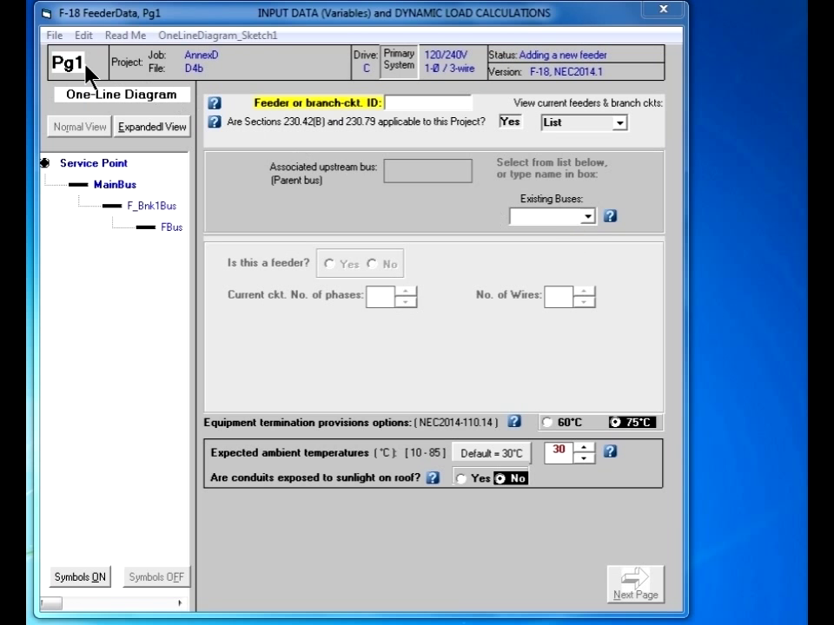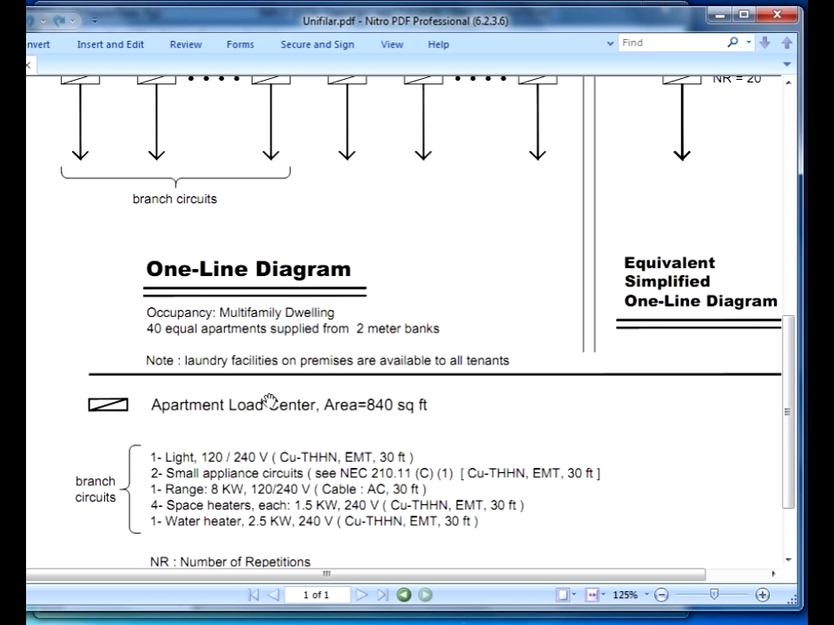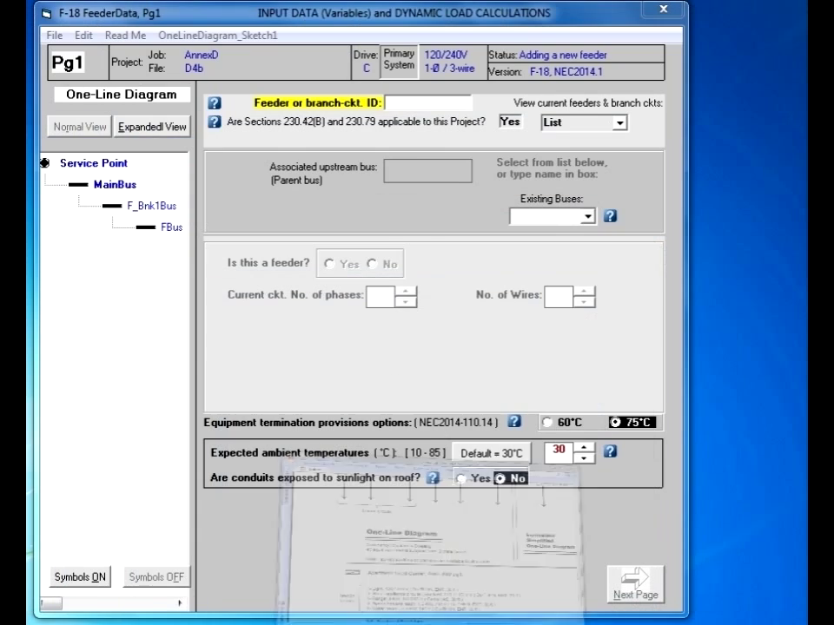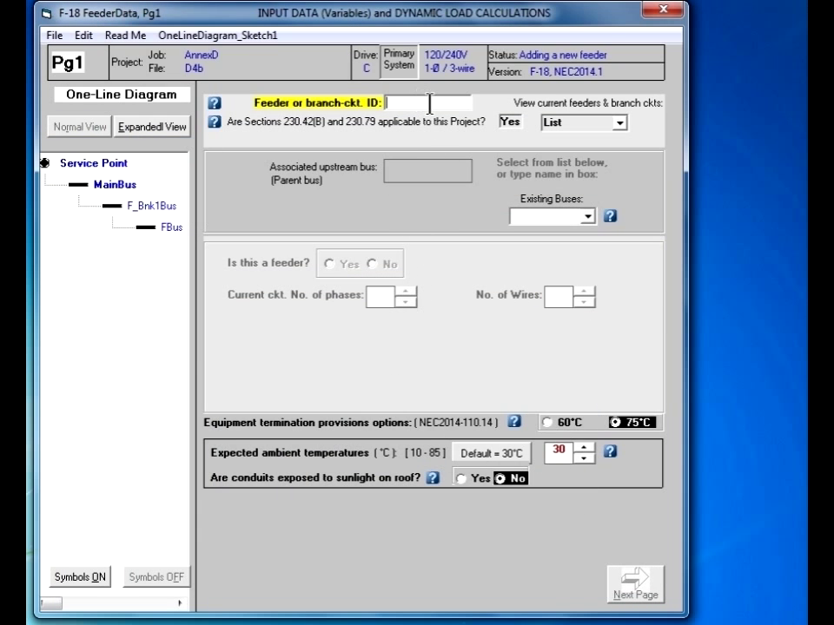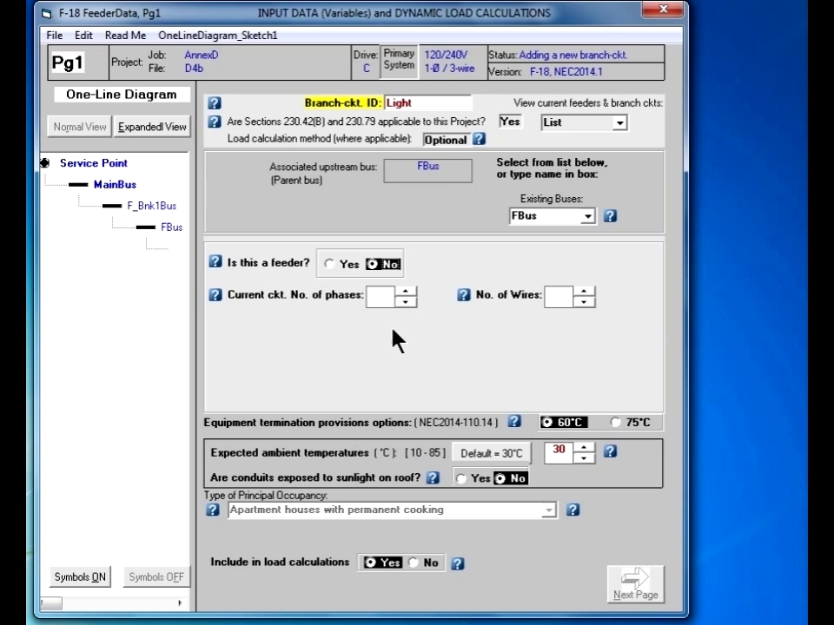Again, we have returned to page 1. According to the sketch diagram, the next circuit is a lighting branch circuit derived from the typical apartment load center. Its ID is light. Its associated upstream bus is F-bus. Because it is a branch circuit, it is not a feeder. This is a 120-240 volts lighting circuit, therefore it is a two-phase, three-wire circuit. F-18 shows that the load is connected between ABN. For the equipment termination option, we accept the default 60 degrees Celsius.